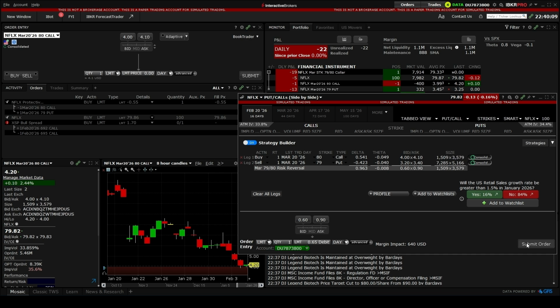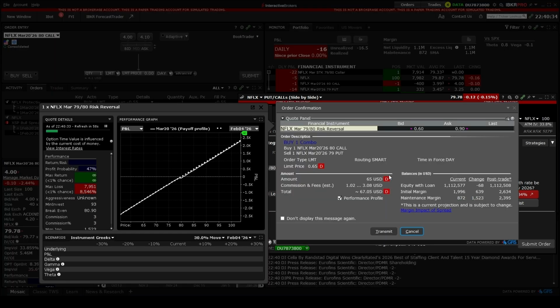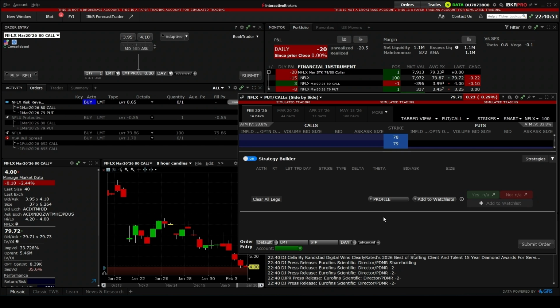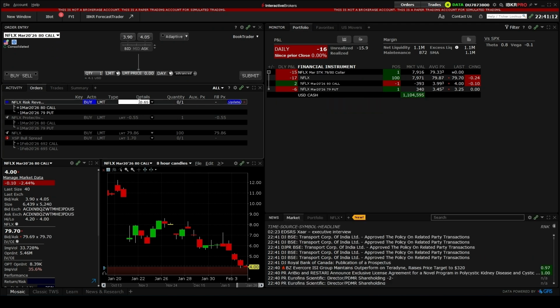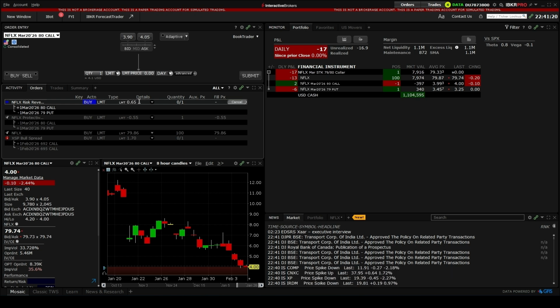Click Submit Order. In the automatically displayed Order Confirmation window, review the order details and then click Transmit. This closing order will appear under the Orders tab in the Activity panel on the left. Close the window for position closing. The quote of 0.65 did not get filled at the moment. As explained earlier, we need to gradually adjust our price toward the ask.